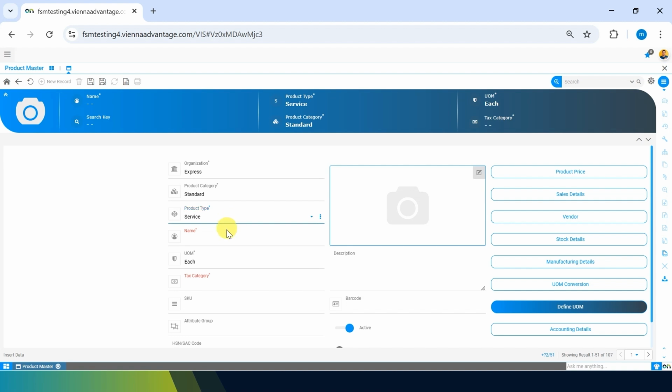Then we have to provide the name, which is suggested to be the same as the task name. We also have to provide a tax category here. For the services or the spare parts, we can create a new tax category by zooming into it. We can then save it or map the service on the task spare part.